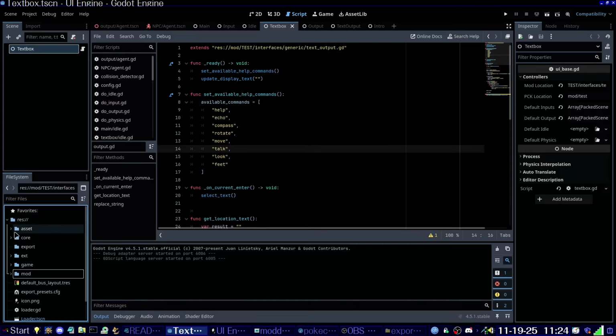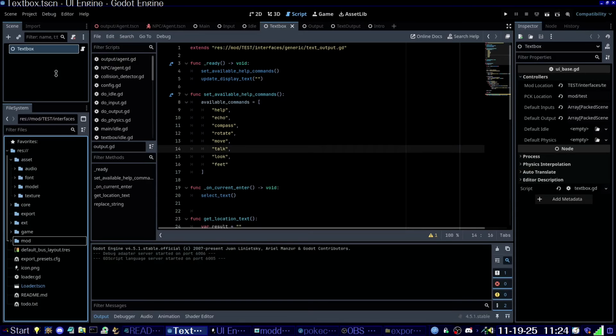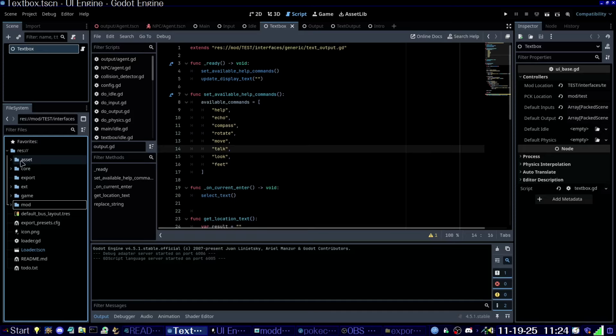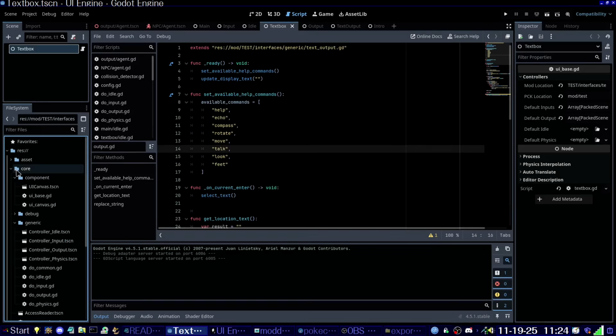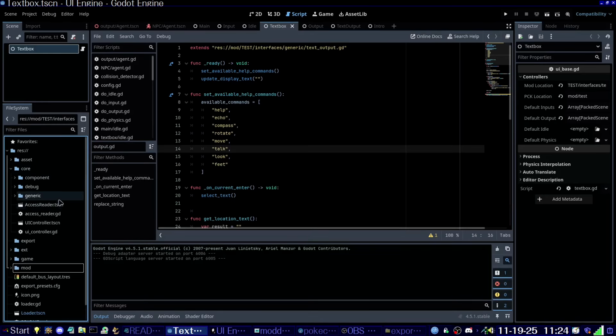Okay, so let's just go over the file structure real quick. I don't know how visible this is. Hopefully you can read it. Maybe I can just make this bigger. Yeah. Okay, here you go. So we have asset. This is just common assets. I like to put them in an asset directory and declare them so that mod users can use the same assets, right? Core is just the core game engine components. Access reader is just a function that allows me to use AccessKit to call strings directly.